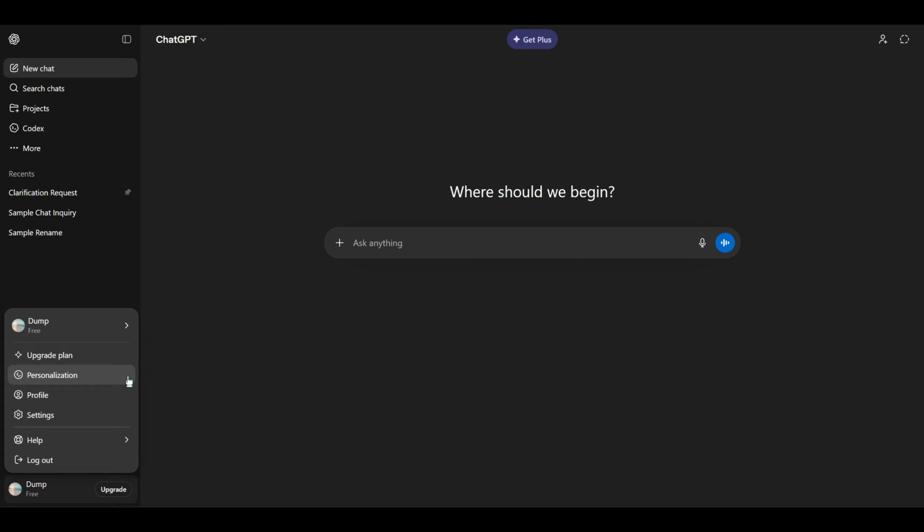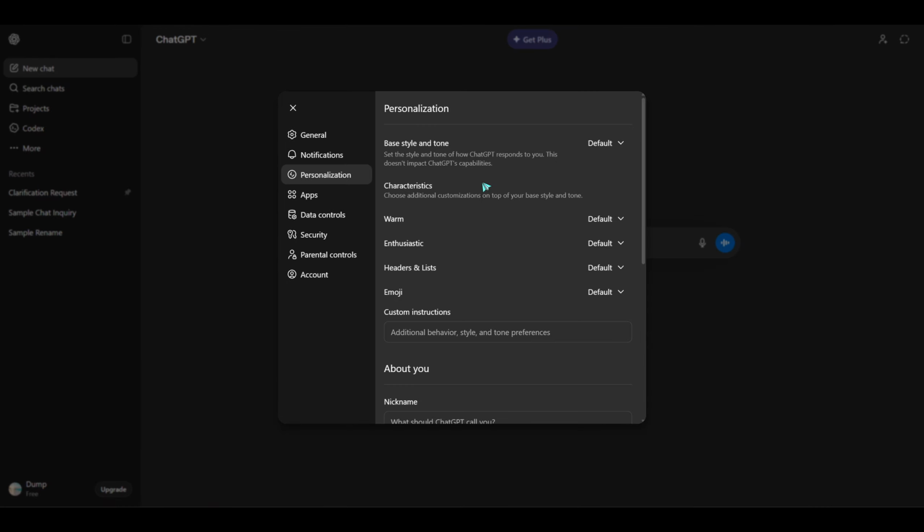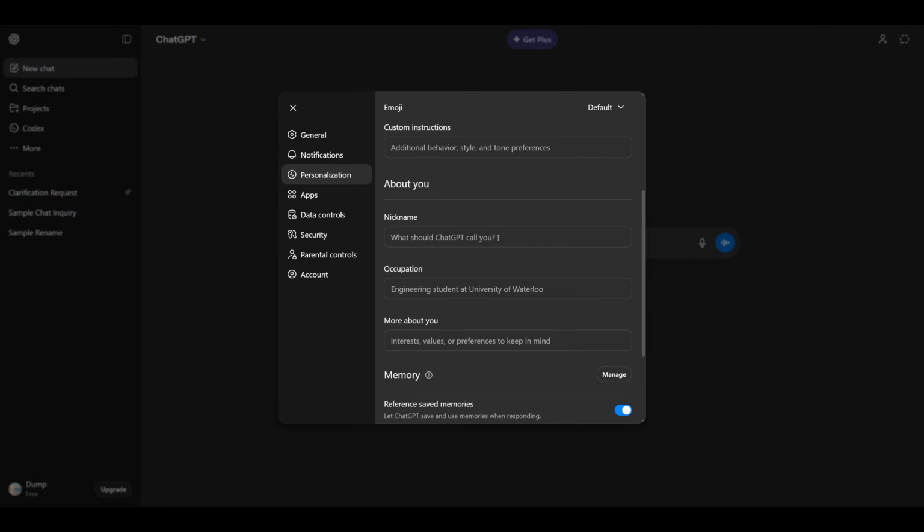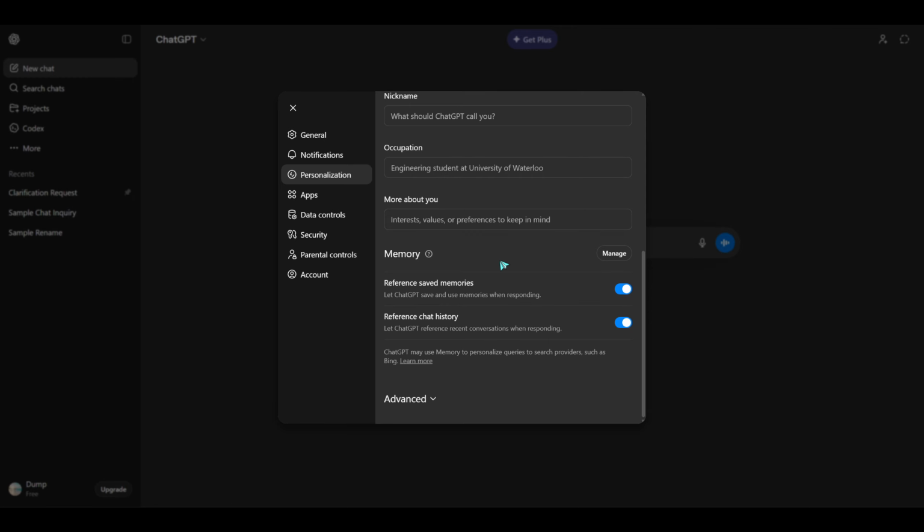This section focuses on how ChatGPT tailors conversations to you. Opening it brings together options that influence tone, context, and other high-level behaviors. So it's the natural place to check when you want to understand what ChatGPT is using to customize replies.